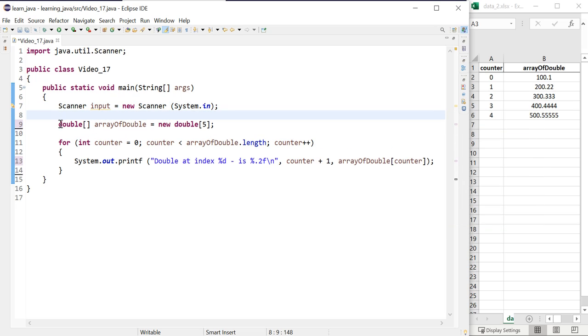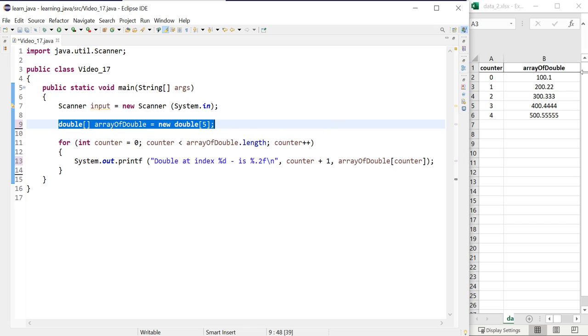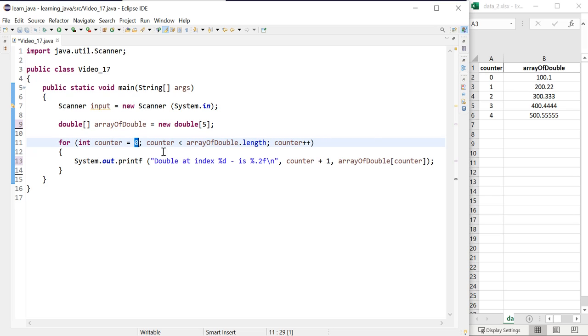So this is our array that will hold 5 elements, so something like that. And then we are using a for loop to print the elements of the array. So at counter 0, print the first value, and then this counter plus plus means counter will be 1, then print that, and then 2, and so on.